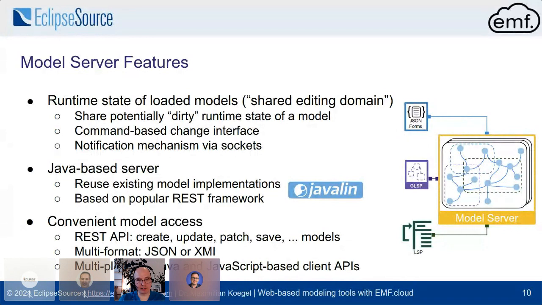And for the model access, you can use a REST API. So you can create, update, patch, and so on. You can request the models in two different formats currently, in JSON or XML. And there are client libraries that make that simple for you to request those models on the client side. And there's a client library for Java and a client library for JavaScript.